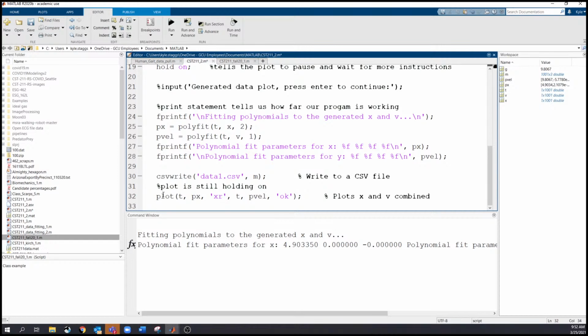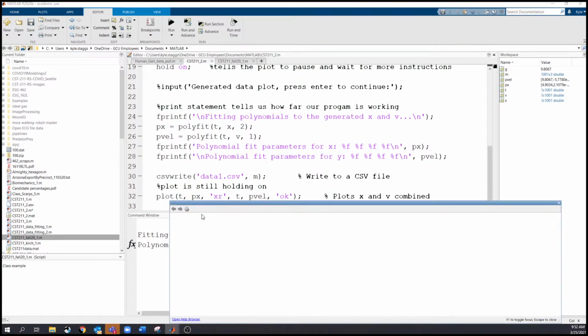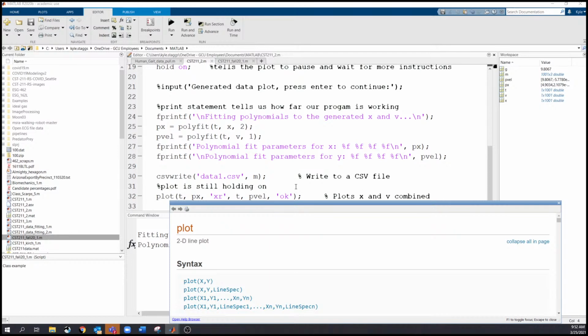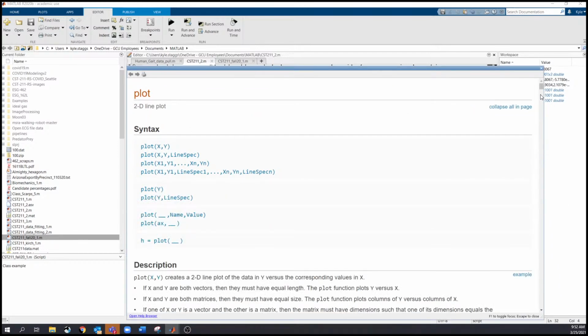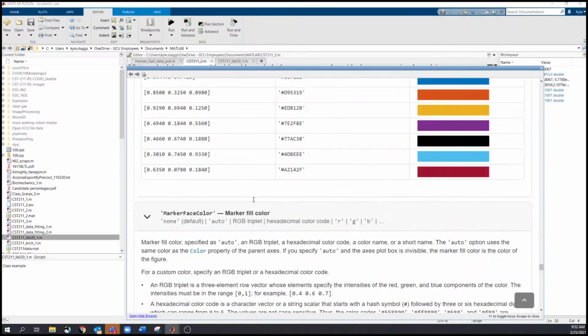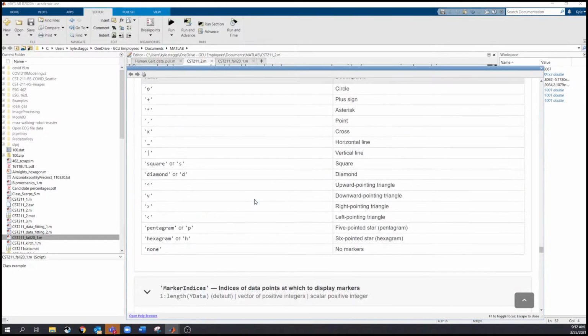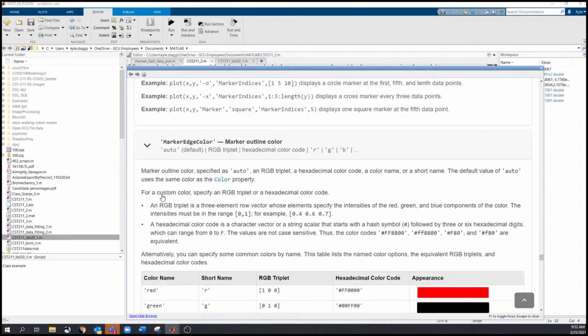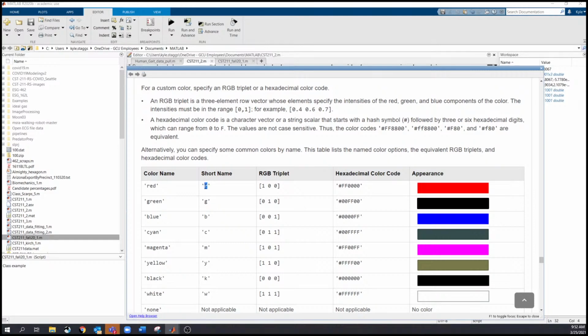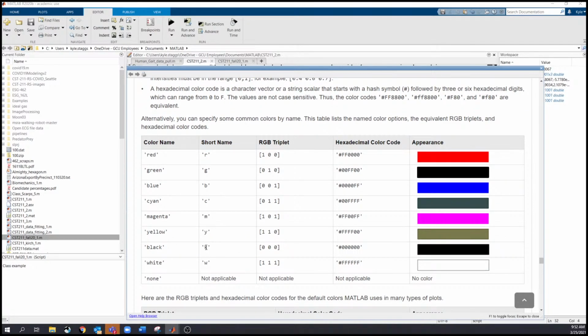So this is something that, again, if you guys don't remember, you go back to the help. Again, you guys are going to get sick and tired of hearing go back to the help. But at the bottom, you'll see more line spec parameters, color codes, and other things you can do. Here we go. So circles and crosses and a color. So red in one case, black in the other. So these are the short names.